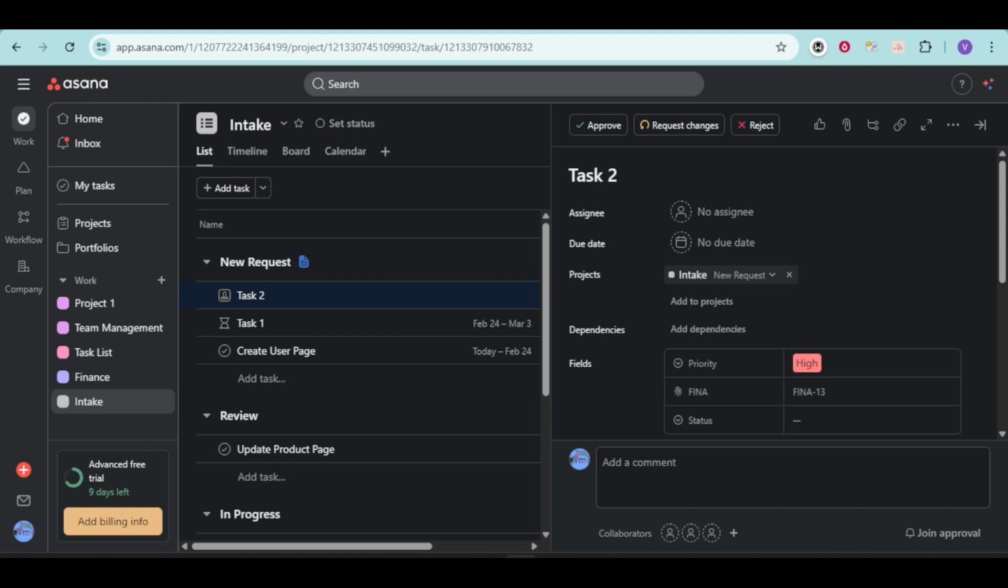A couple of quick tips to make approvals even smoother. Keep your task title clear and action-oriented so approvers know what they're reviewing, and include any relevant files or links in the description so they don't have to hunt for context. If you don't see the Mark as Approval option, double-check that you've opened the task's details pane and that you have permission to modify task settings in your workspace.